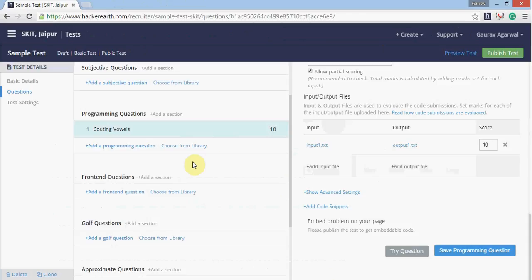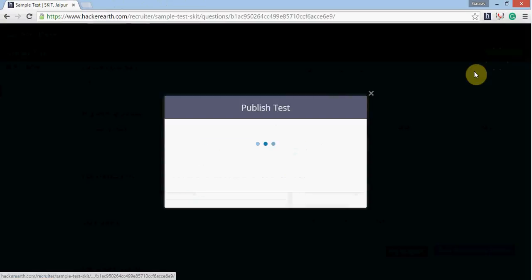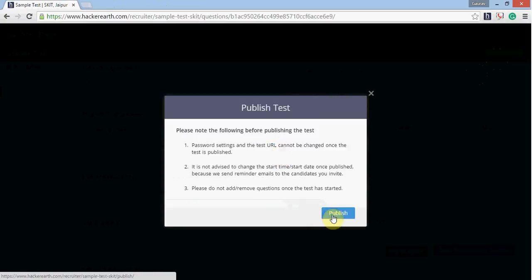You can add multiple problems similarly, and then you can go to publish test. You can publish by clicking publish, but I'm not going to publish this test because it's a sample test.